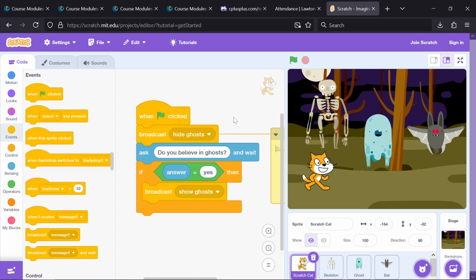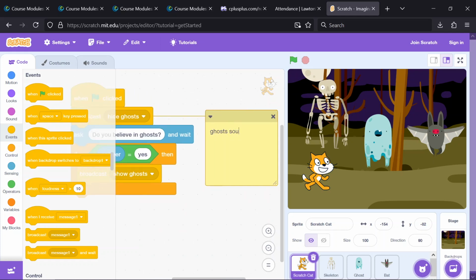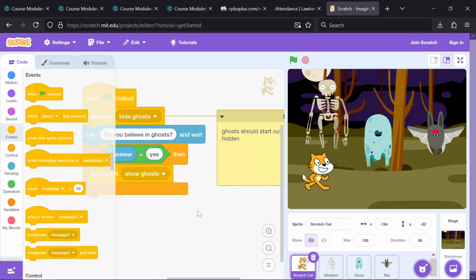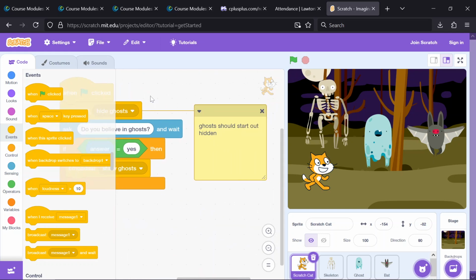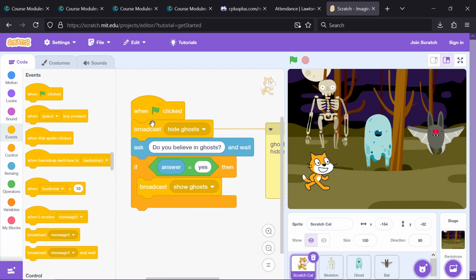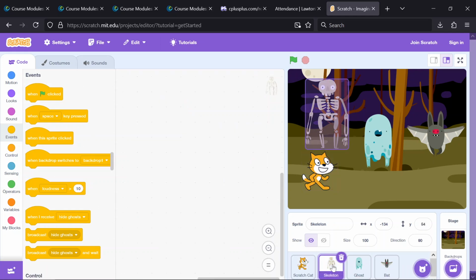So the ghost should start out hidden, though. And I don't even need nails, like I kind of said last time. If the answer was yes, then we need to show them because they were hidden at the start. Okay? They should start out hidden, though. See, this is like the Scratch Cat shouting and stuff. Does that make a little bit of sense, at least? It's pretty cool. This is a concept I don't even get to teach in any other computer science class here. Scratch is pretty cool. It has some fancy concepts that we don't even teach in lower division computer science. So, cool.